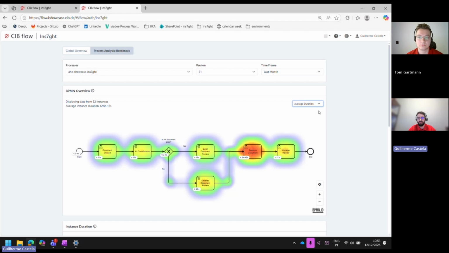The first one is average duration. What does this mean? It will basically plot the activities in red, so the darker color marks the ones that are taking more time to run than the others. So you can already see this is the one that is taking more time.